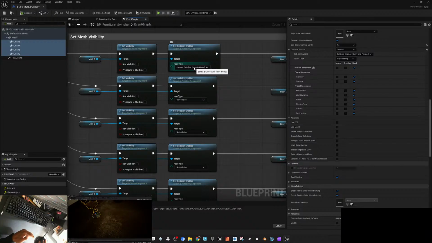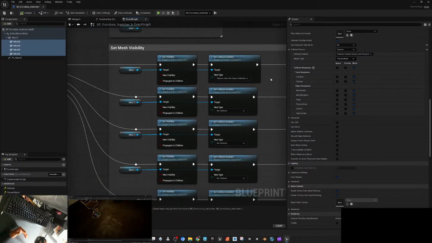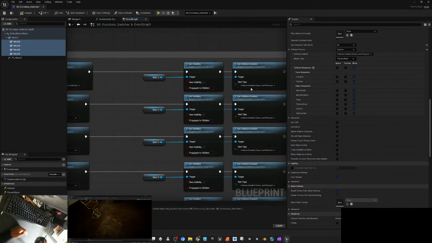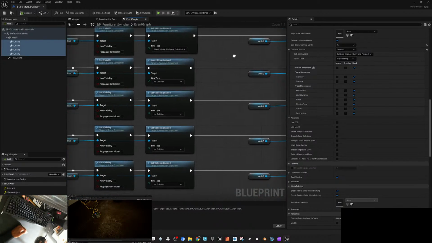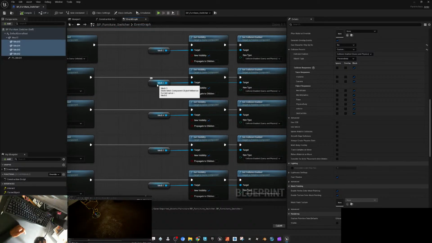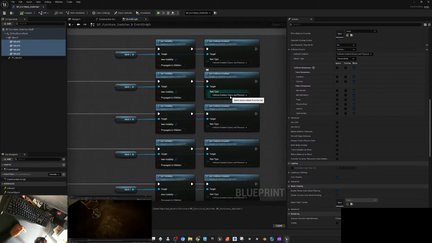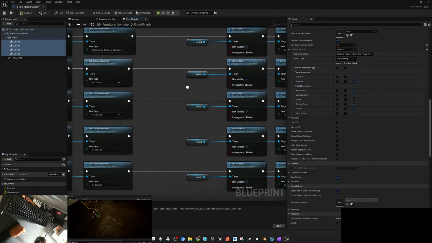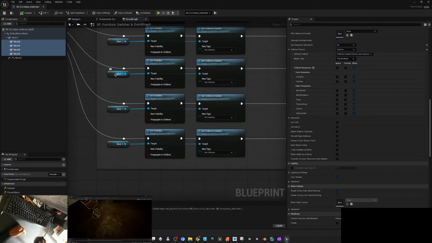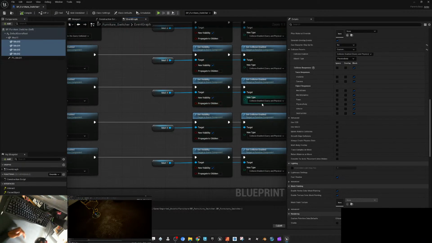But then once we disable mesh number 1 and enable mesh number 2, mesh number 2 has collision enabled with query and physics. Then we disable mesh 2 on the next click and enable mesh 3. No collision on mesh 2, collision with query and physics on mesh 3. And we repeat the process. Disable mesh 3, disable collision, enable mesh 4, enable collision.